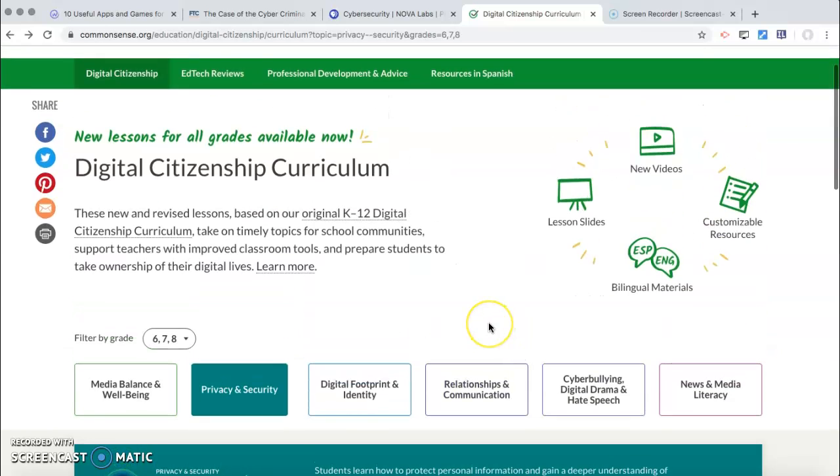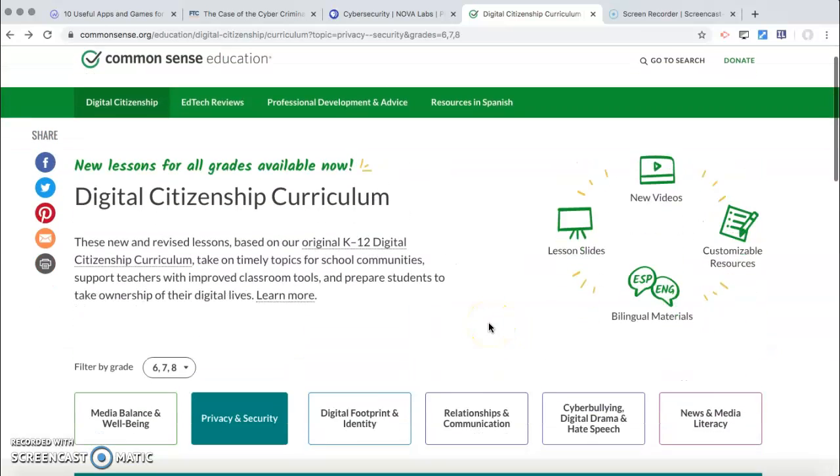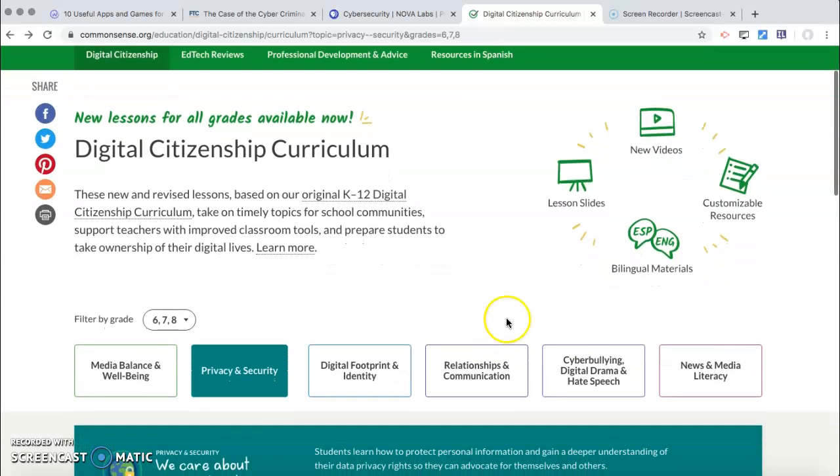And also, again, it's a free resource to use. You just have to register for an account. But again, a lot of great ideas for discussions that can be translated into actual lesson plans.